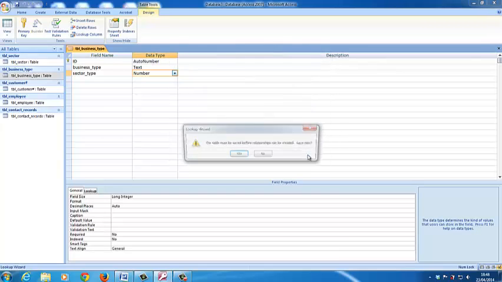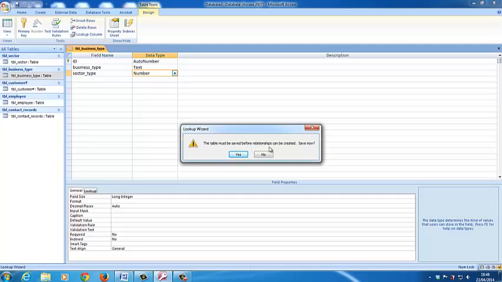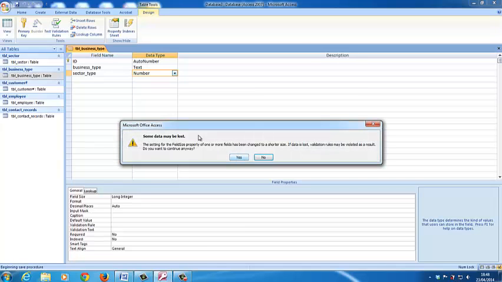Next, and finish. Now it's asking us, the table must be saved before relationships can be created. So this is where it's starting to create our relationships for us. This is where our databases are starting to be pulled together. So we'll click yes to that.